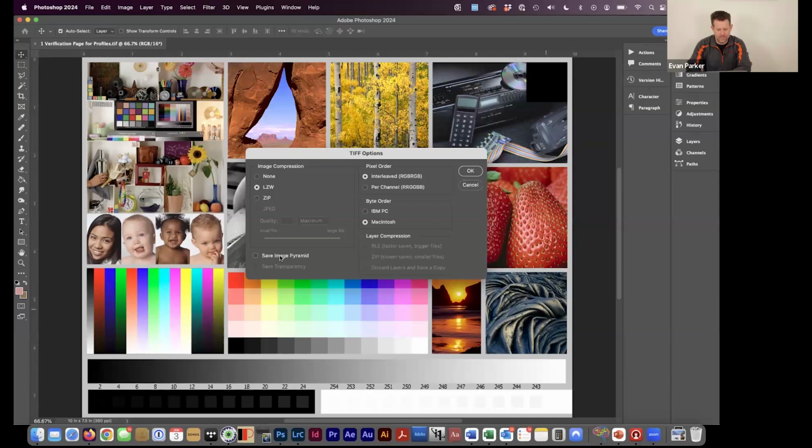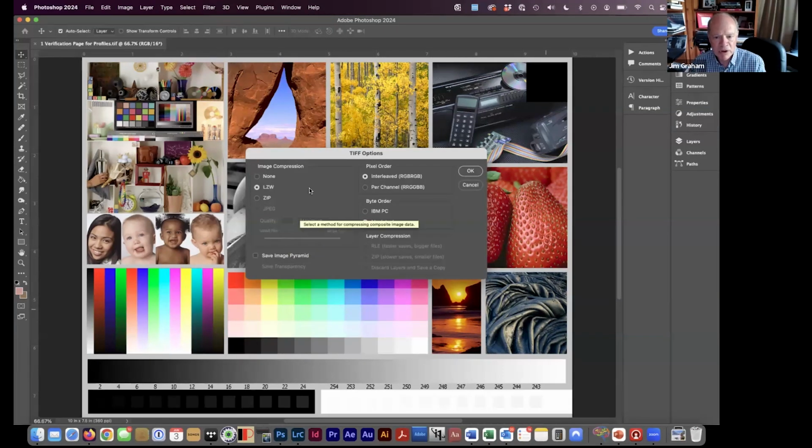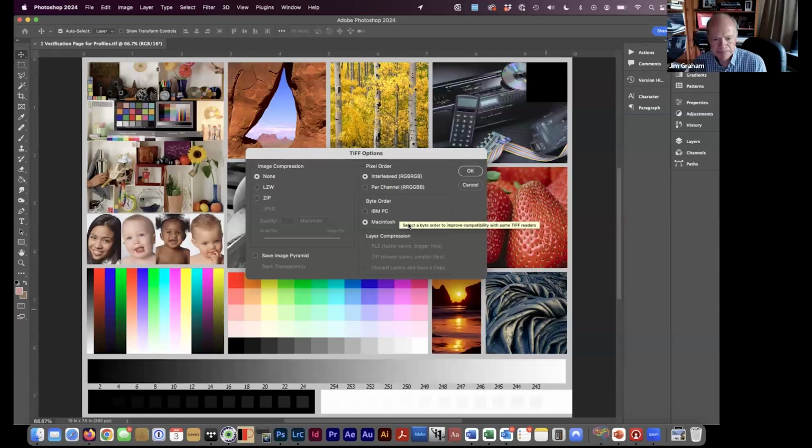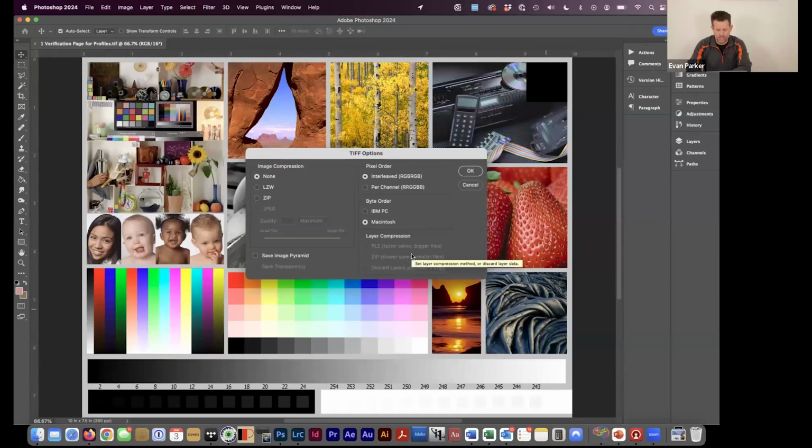Yep. No idea. And then the other dialogue in that diagonal, that interleaved or per channel, I've always seen as interleaved. I typically set my image compression to none. Yep. Byte order, I don't think matters anymore. And then obviously no layer compression because I've flattened the image to save it to the TIFF. Okay.